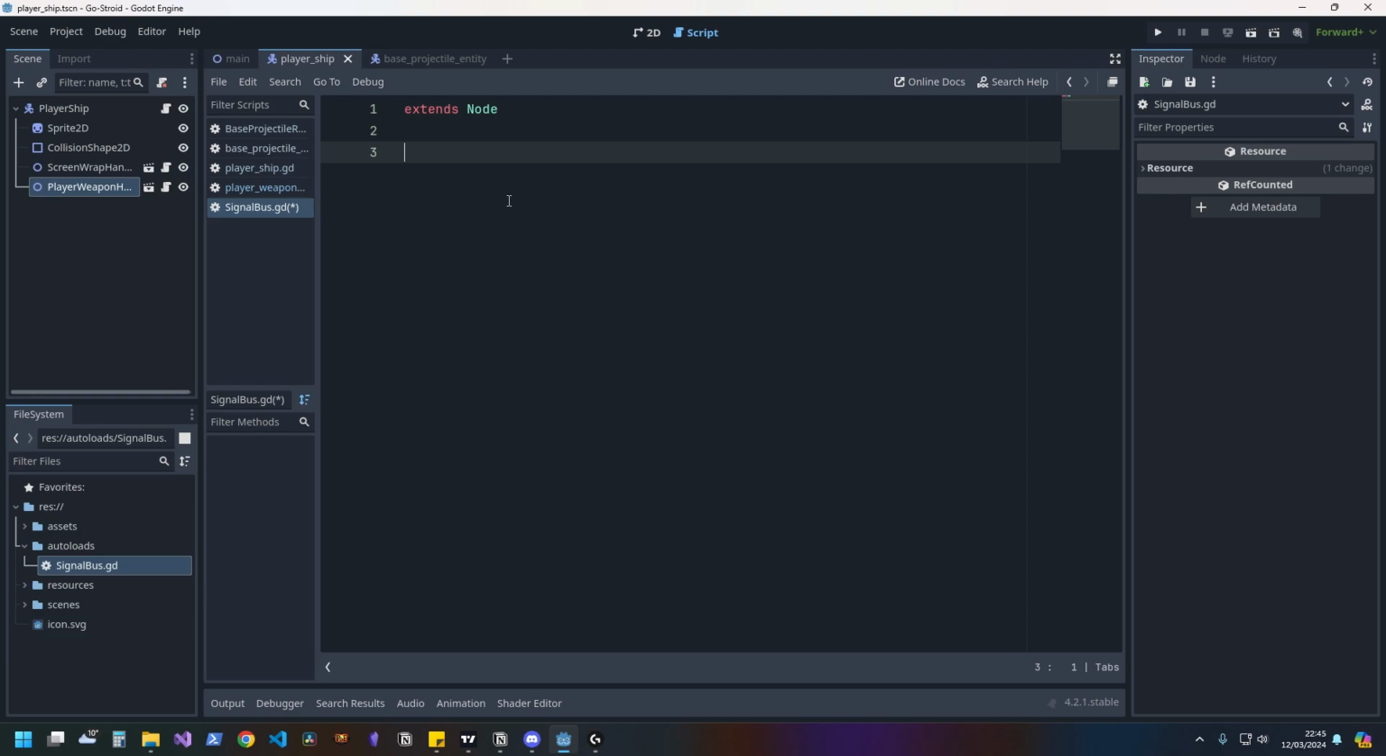So let's create the signal we want to create, okay? We're going to create a signal. We're going to call this fire_weapon, or which will make this even easier for us for future use, we can call this create_projectile.